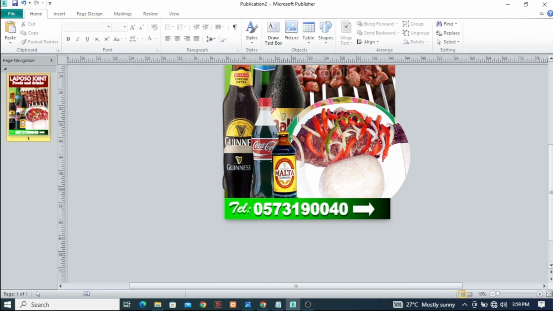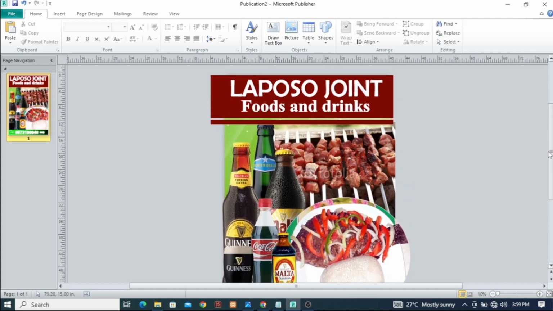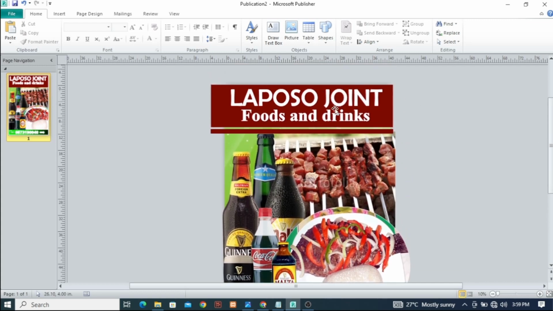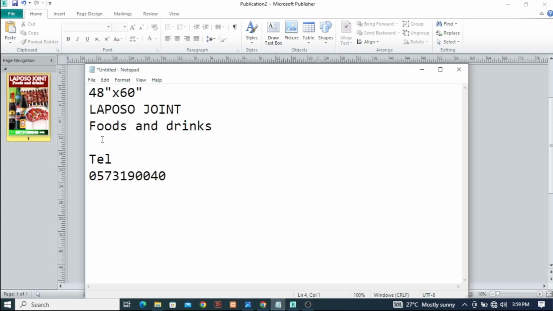Okay, done. So after we are done, now we are going to save this. As I told you, it's a joint, not La Paz joint. So as I just said, I'm going to save this as the joint. So basically that is just that.